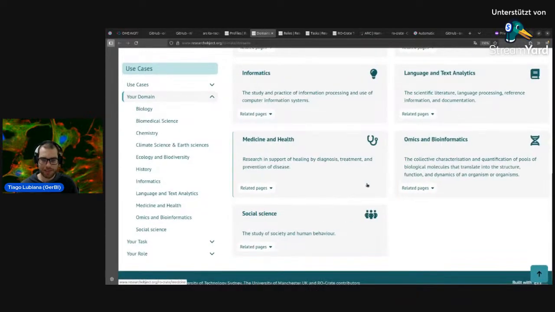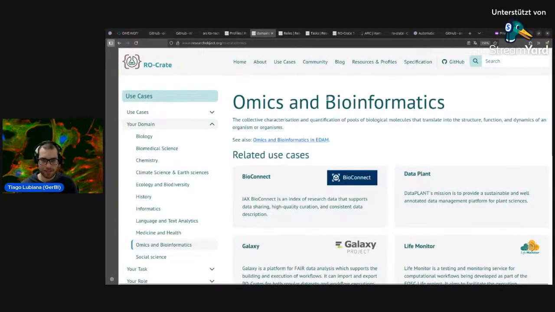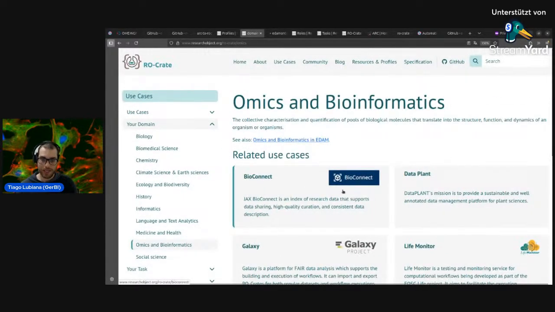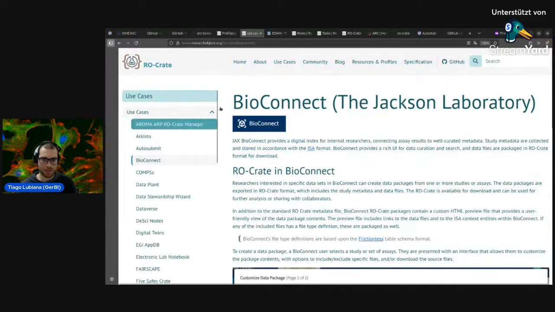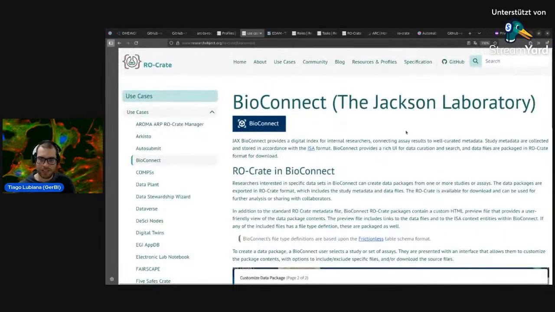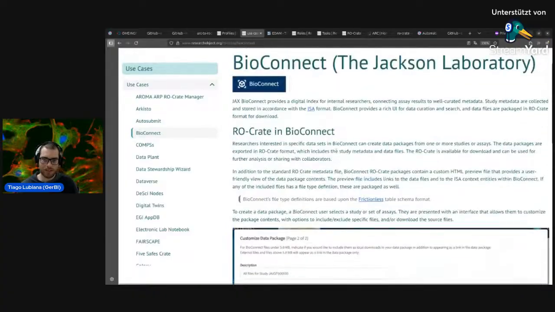Oh, the domains. Yeah, the domain pages. This is good. There's biology and there's bioinformatics. We click here, omics. All right, and who is using this in the omics and bioinformatics world? I'm not sure. In EDEM, that's interesting too. So DataPLANT, BioConnect, and this probably takes to the use case, right? Yes. The Jackson Laboratory. This is definitely interesting. They do have a lot of interesting microscope data.